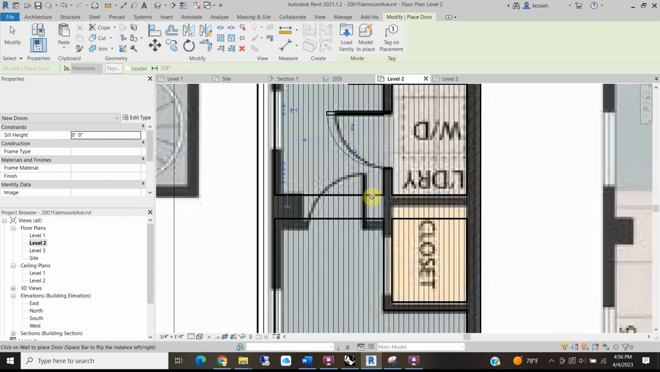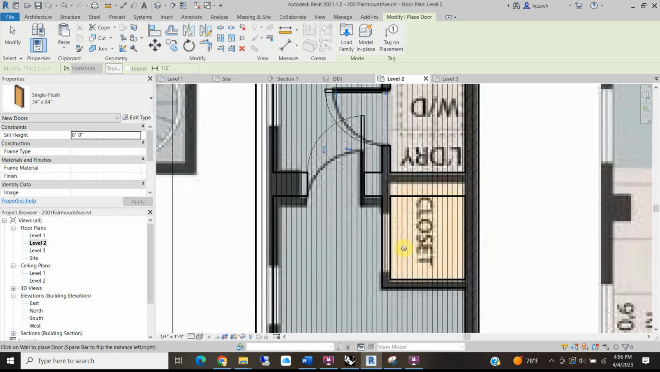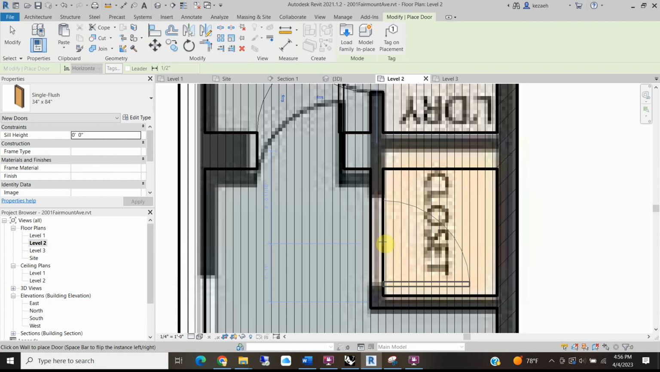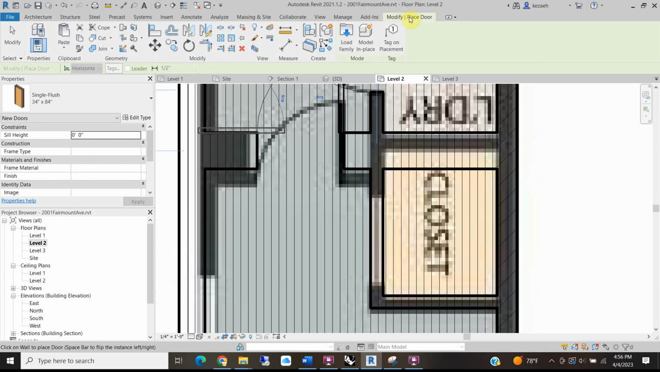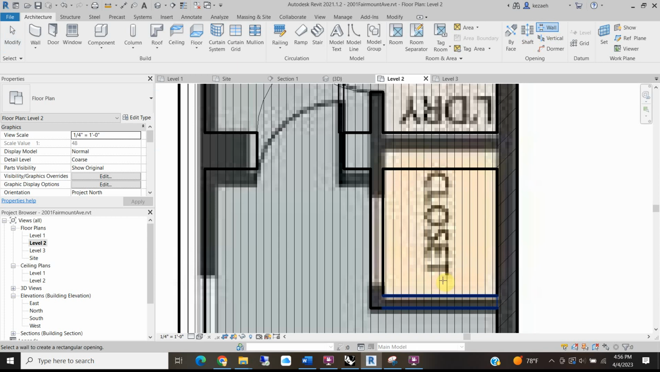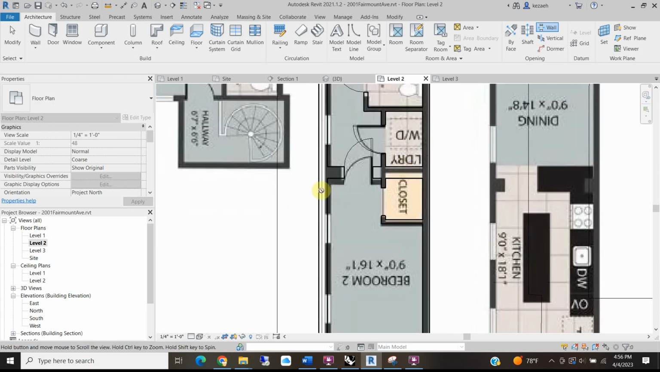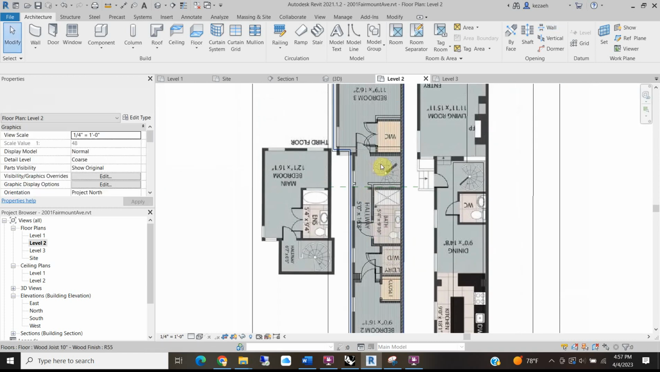So going back here to the single laundry room door, door here. The closet door, we're just going to use the opening, so architecture. Try to escape anytime you need to get out of the command. So architecture wall opening, selecting here, and then clicking and dragging to make the opening. Okay, so I think we have all of our doors on this level.